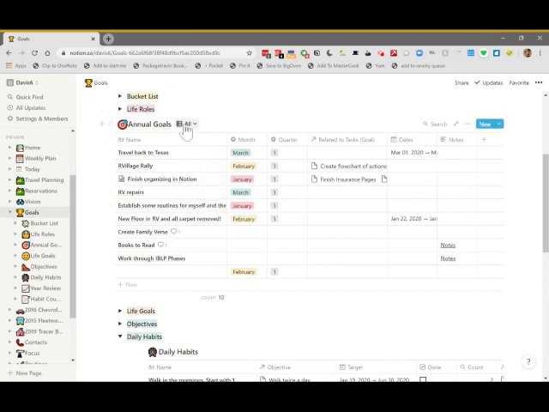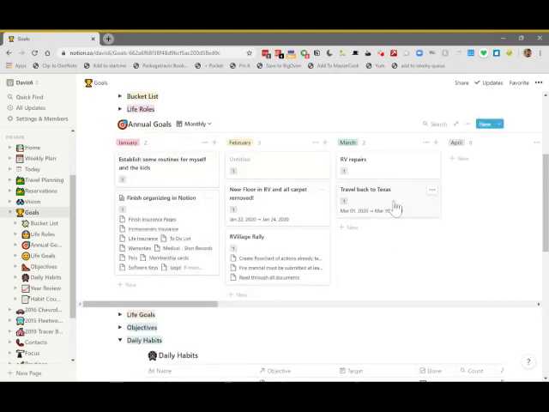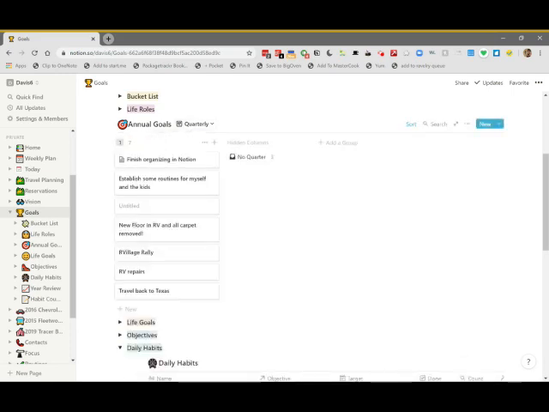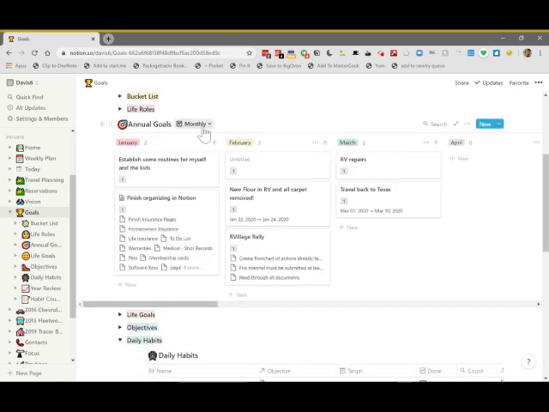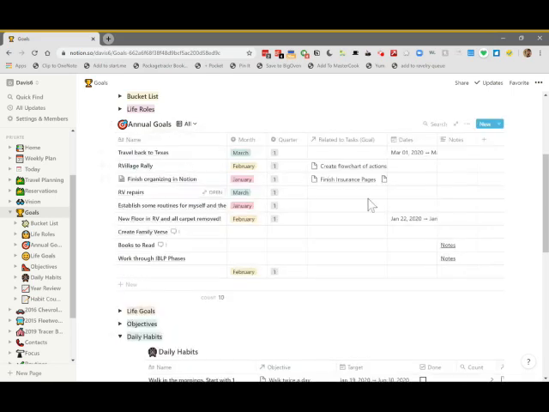Okay, so this is where the magic happens. I can go to monthly, and it puts them in a board view so I can see each month what we're working on. You'll see this one's got a lot, so we'll look into this one in a minute. I did quarterly, which I haven't planned out past the first quarter. I like to see this view here.